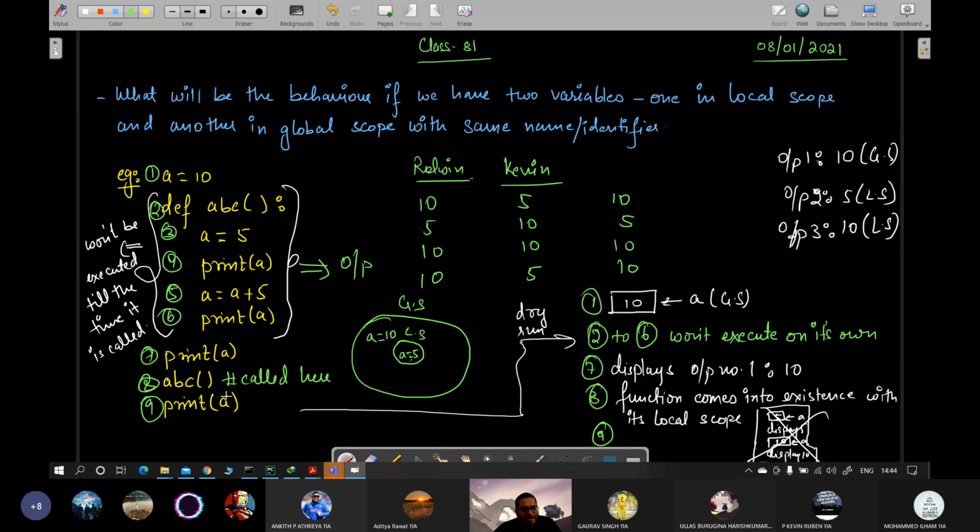So a reference to the variable A will always result in using the value in the global scope. So remember that whichever scope you are in, when you use a variable, that variable in that scope only will be used. If you are using or referring to a variable in the local scope, the variable in the local scope will be used. If you are using a variable in the global scope, the variable in the global scope will be used.